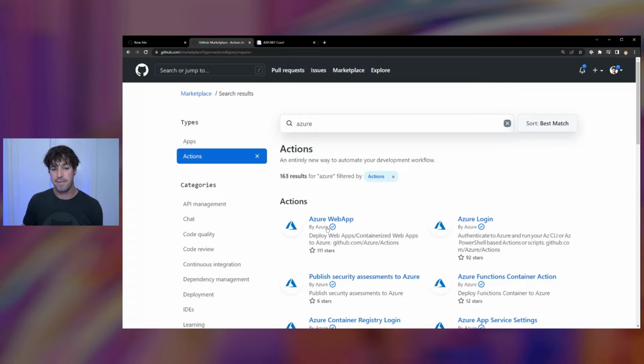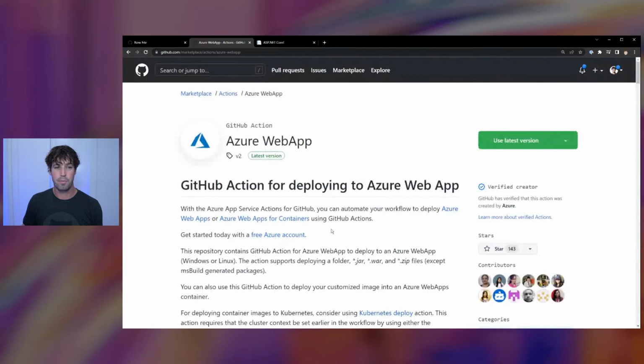So this is a verified publisher, which means that I can be a little bit higher trust. There's a little bit higher trust in what this action can do. It's a verified creator, was created by Azure.